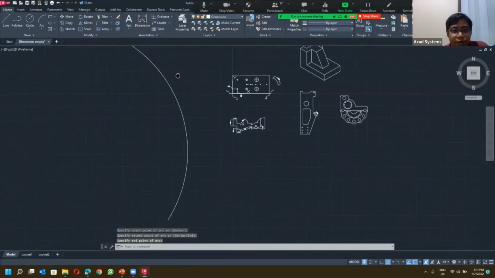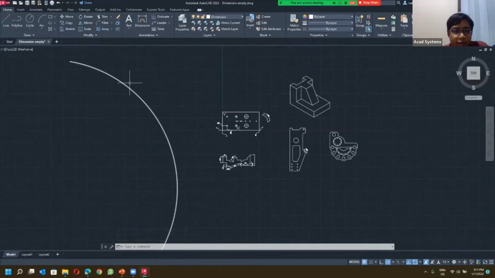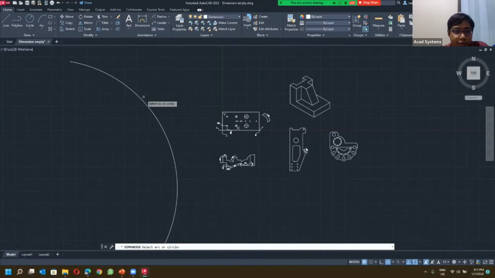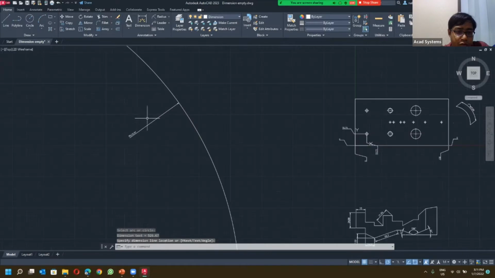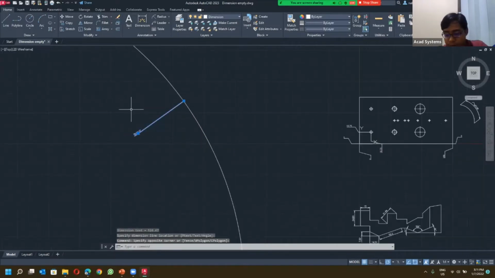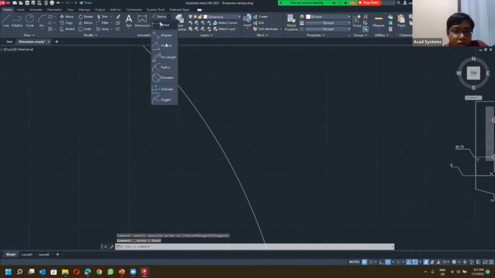Okay, so let's say I have this arc over here, and if I use radius, you can see that my line is quite big, or maybe I want to use from here as well, also can. The best way is that you can use jog.